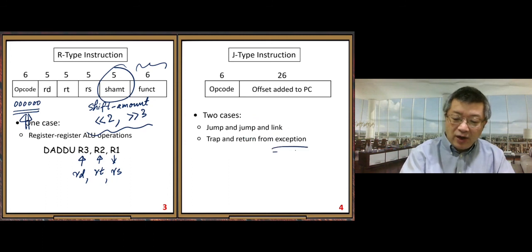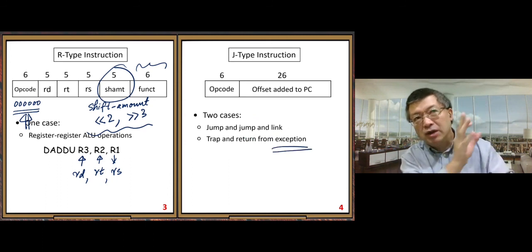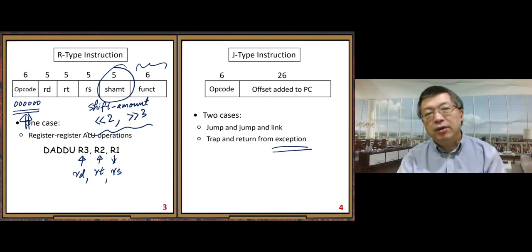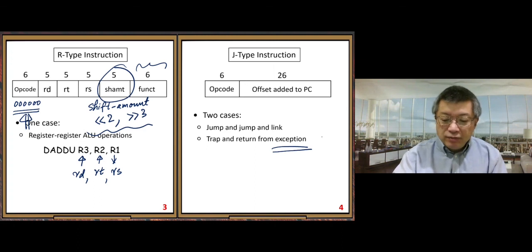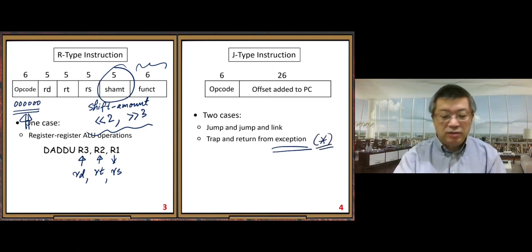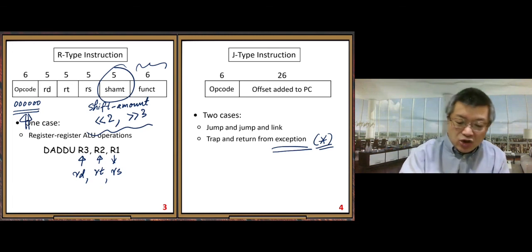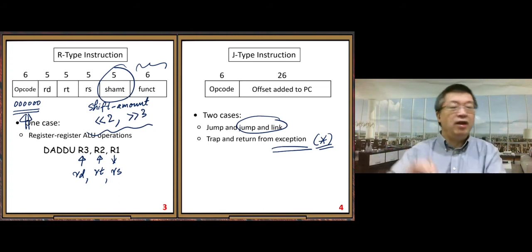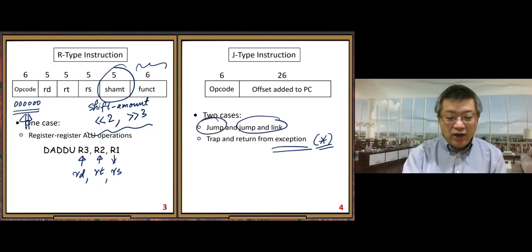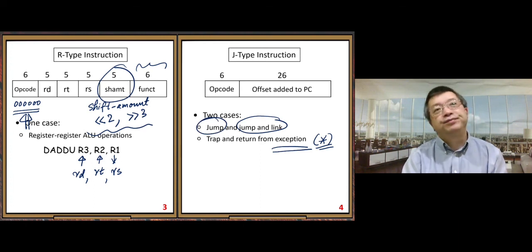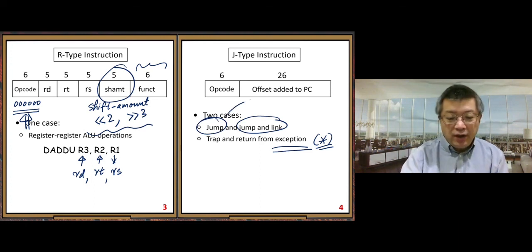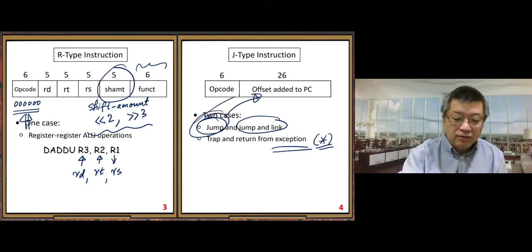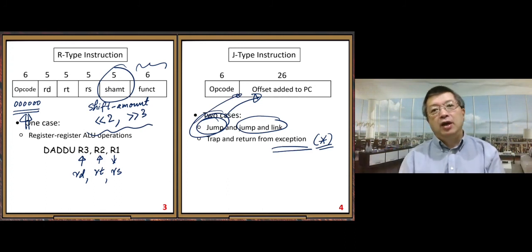Here, related to exception. When some exception occurs, then how to deal with it, right? But this case, you just know it. We do not need to get there. Actually, jump and link, we do not need to worry about. We just need to know there is such a thing. But in our question, we only look at the jump case, the unconditional jump case related to this instruction. That's enough. For J-type, we only look at the jump case. That's enough. All right.